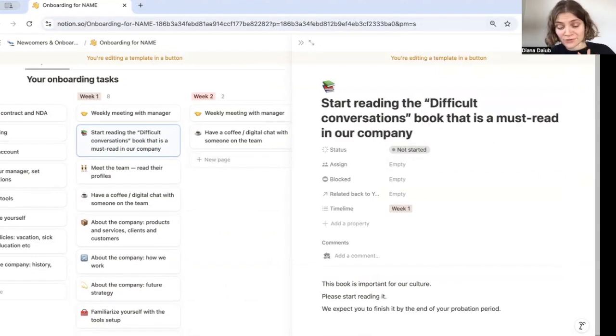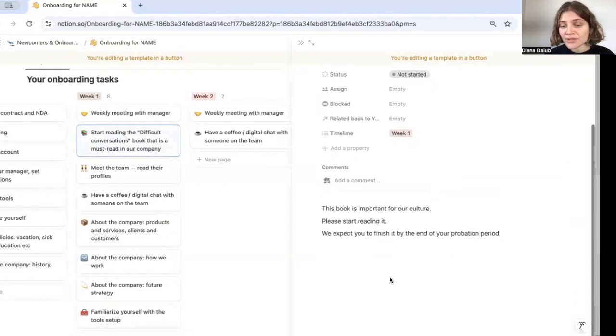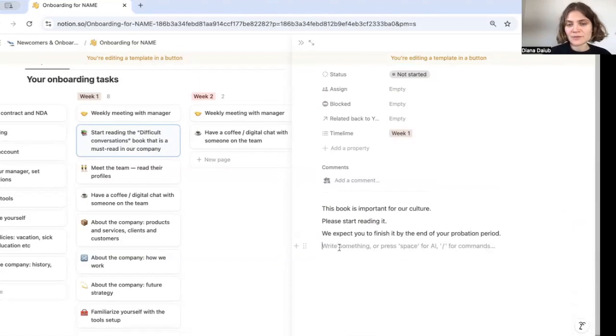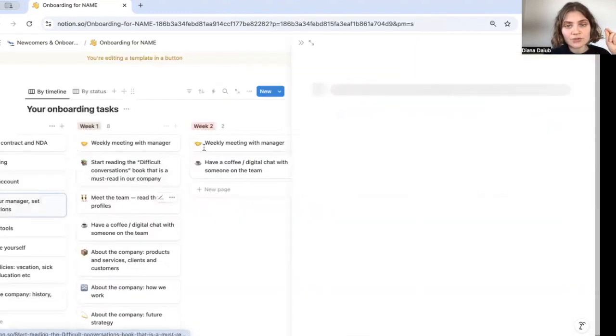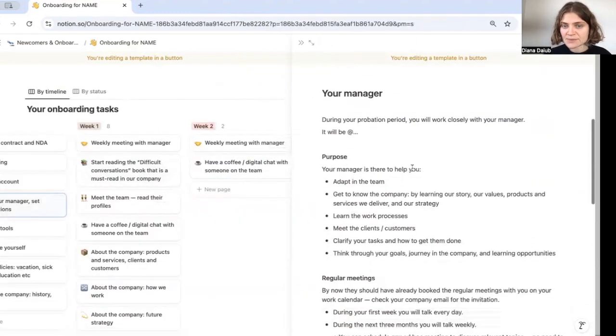By the way, this is a very good book by the Harvard Negotiation Project. For example, this is the book that is a must-read in your company. They have to start reading it when they start getting onboarded. They will understand your culture better. So then you can edit it here. Maybe you can give them a paper copy of it. Maybe you can send them a digital version of it so they can read it, whatever you want. You also have to go into meet the manager, set expectations here.